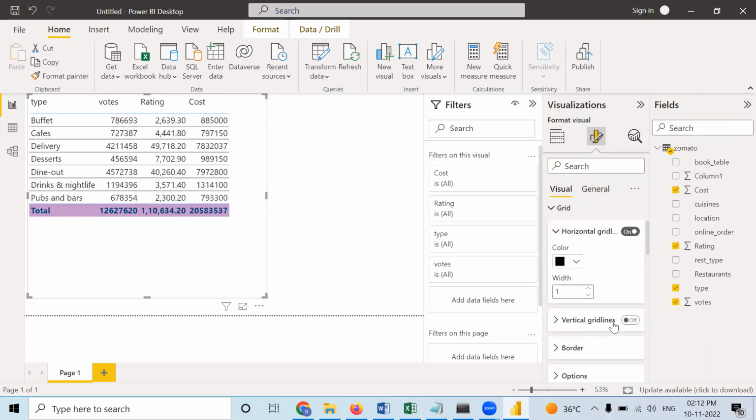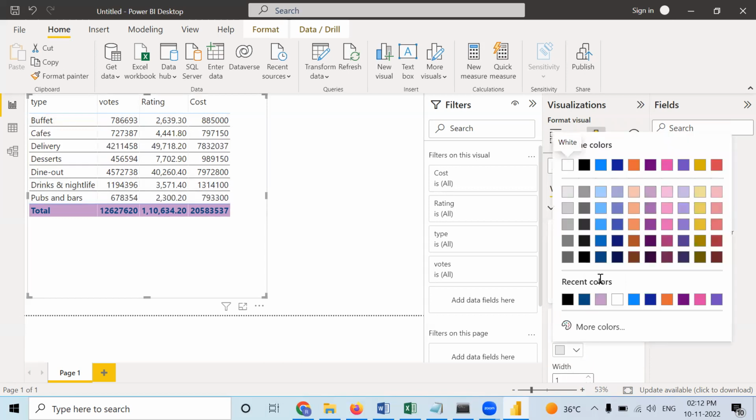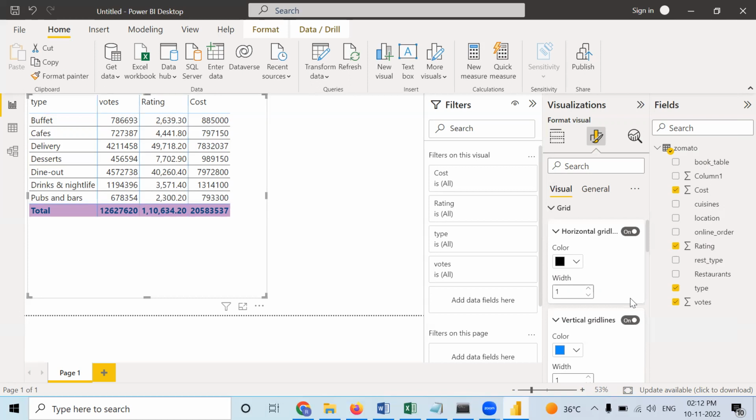So for that, vertical grid lines is off. So you have to make it on. Now, slight gray colored lines are appearing, but it is not that much visible. You can change the color of them. If you want, you can make it blue in color.